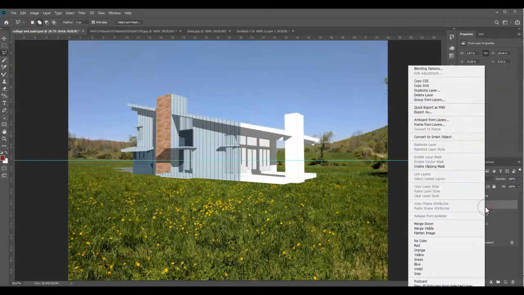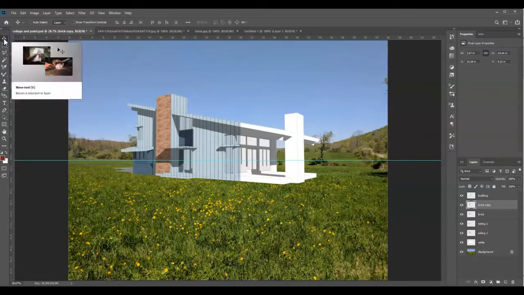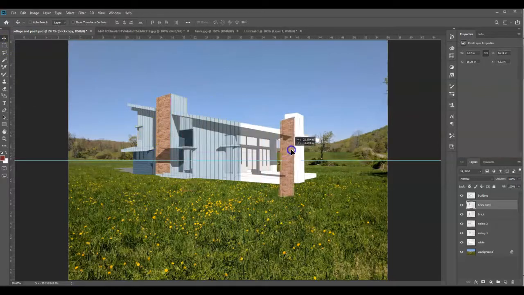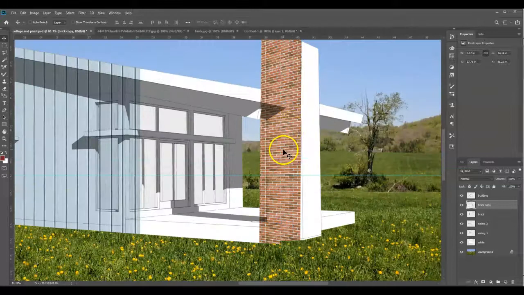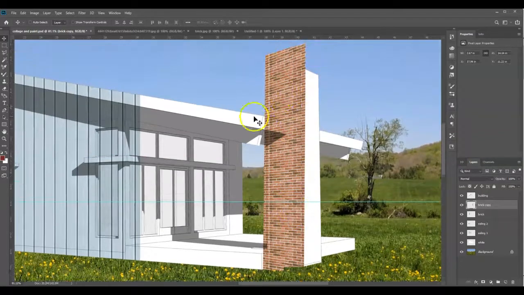So if I just right click over brick and say duplicate the layer, I'll get a second copy of it on top of it. But if I go to my move tool and move it over top of this, we can see I can find the horizon line, getting it pretty close to horizontal, which is about there. And I can do the same thing. I can select this face, and I've pretty much made that brick already.